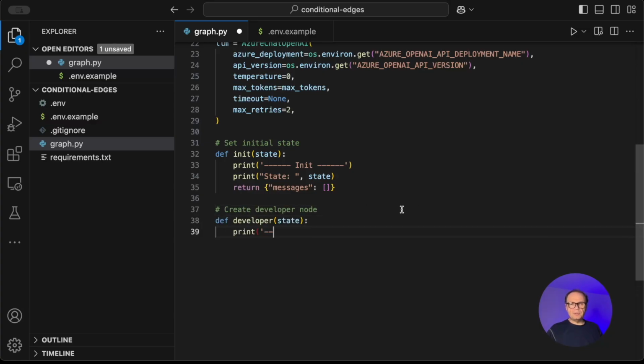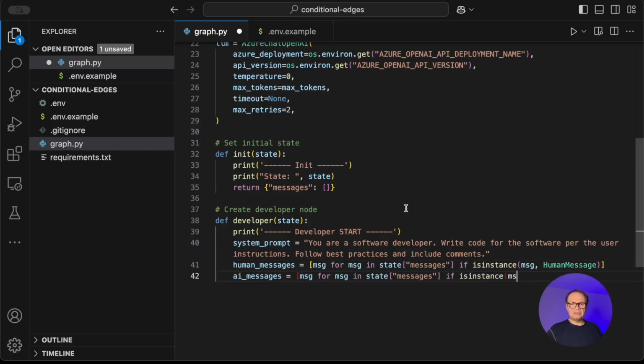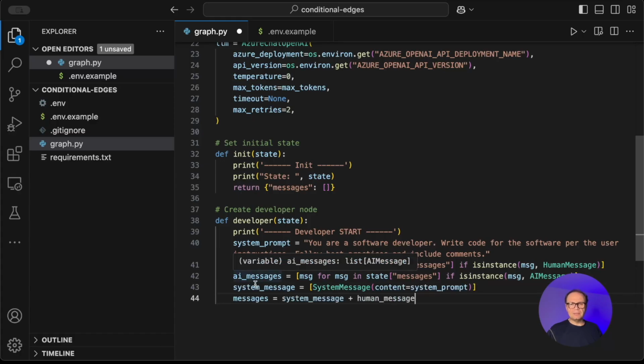Next, let's define our developer agent. For our developer node, it's going to be very simple in the beginning. It will be a system prompt where an agent will be tasked to write software code based on user instructions. We're going to separate the messages into 3 arrays: human messages, AI messages, and system messages.